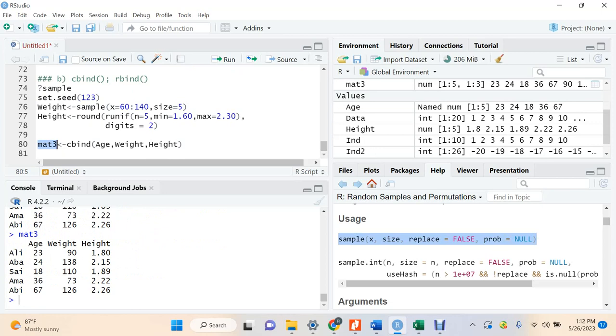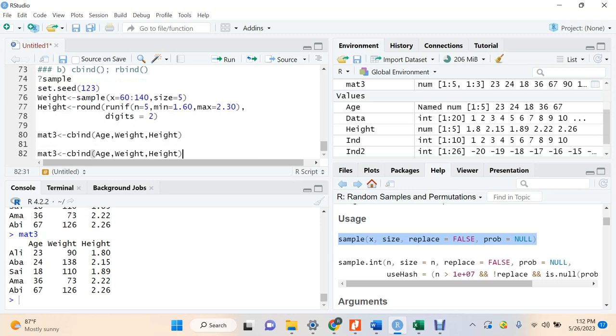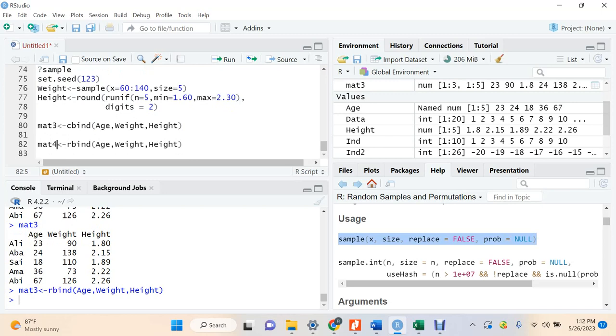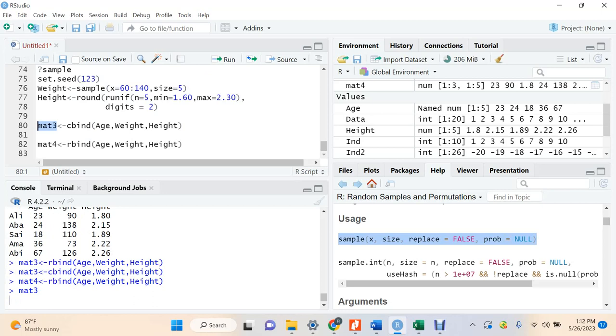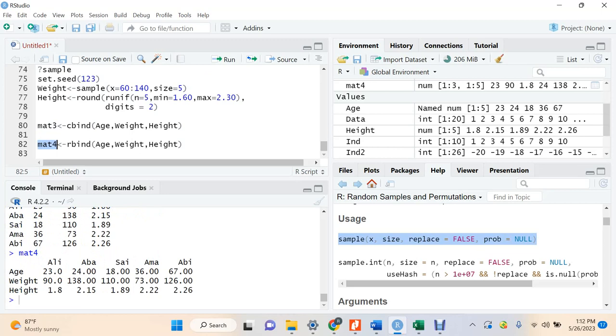Mat3 is like that. Then let's look at the case where we use our value. That we saw here, you realize that it combined column wise. So here we're going to have what, row wise, right? Okay, so I have to redo this again. Okay, mat1 and mat3, like that. And then mat4, like that. Okay. Now, you see the difference between the rbind and the cbind.